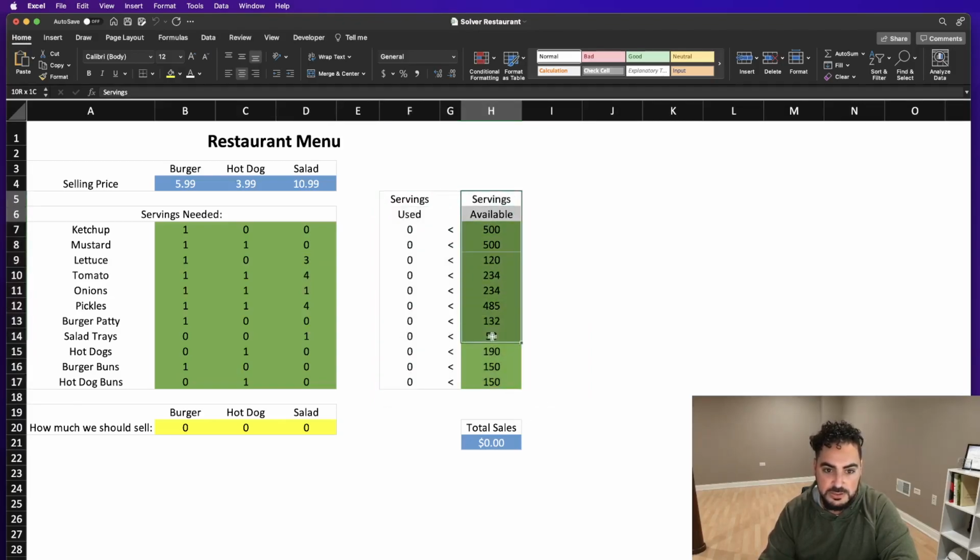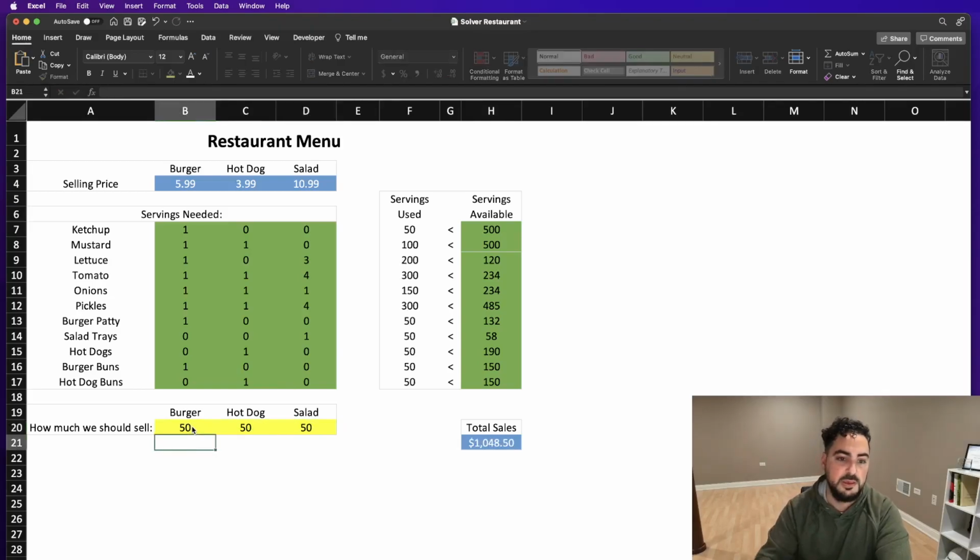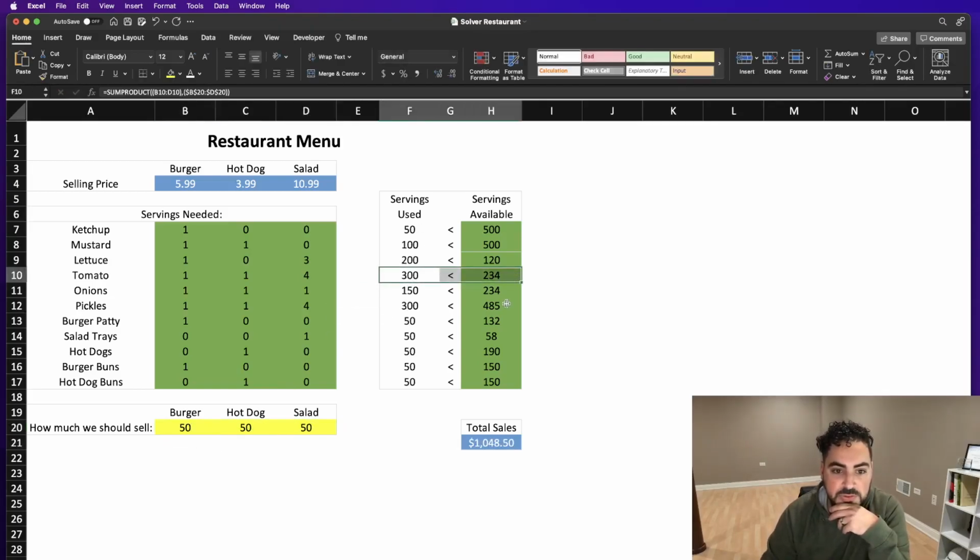This is the servings available, what we have available right now. So we have 500 servings of ketchup, 500 servings of mustard, 120 pieces of lettuce, 234 tomatoes, and so on. When we do this, we want to make sure that what we're selling is within the servings that we have available. So if I put in 50 here, and 50 there, we want to make sure that the servings used is within that. As you can see, that's 300 out of 234 available. So this configuration doesn't work.